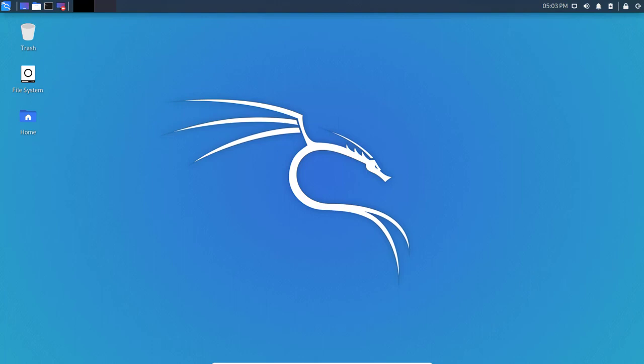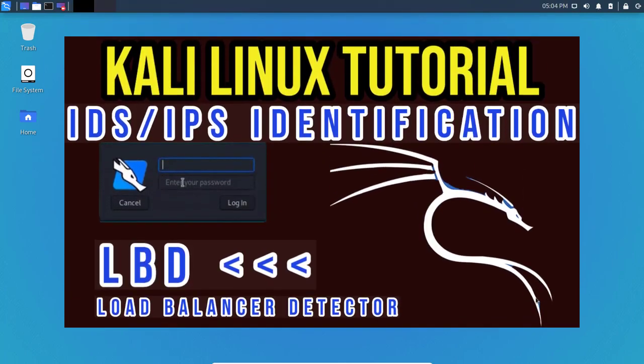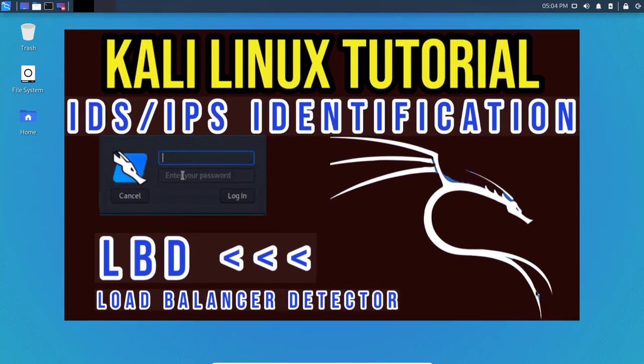Hello everyone, welcome back to another Kali Linux tutorial, and today I'm going to review this tool which is called LBD, and it stands for Load Balancer Detector.